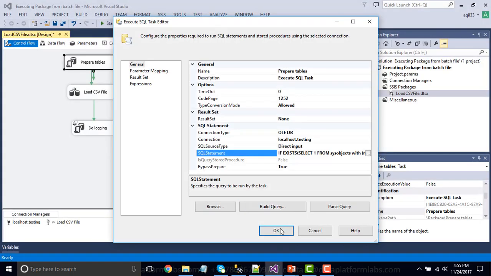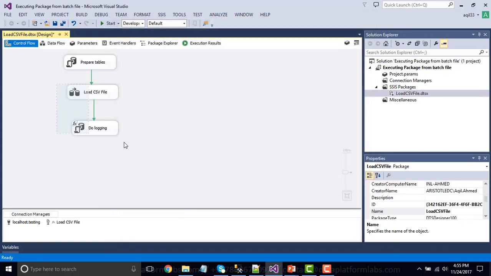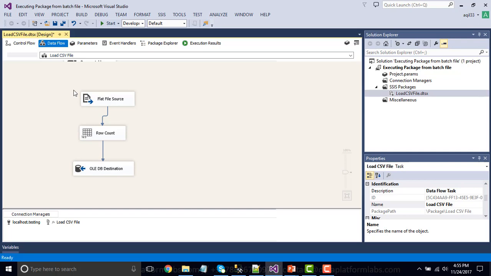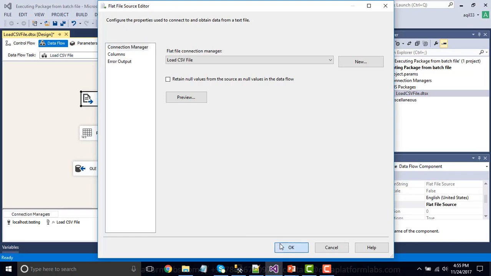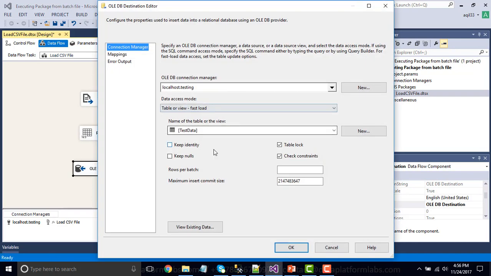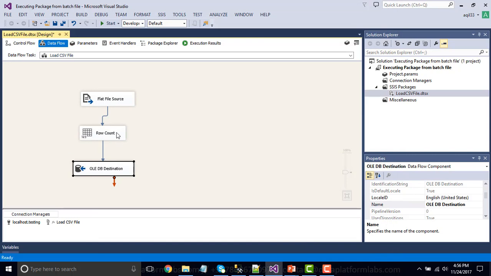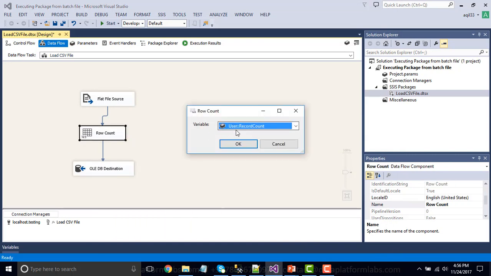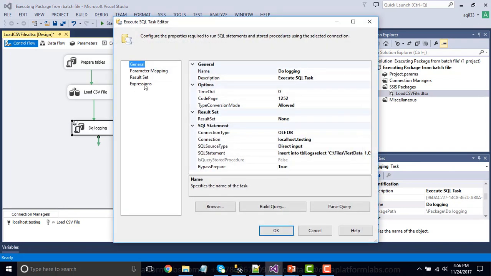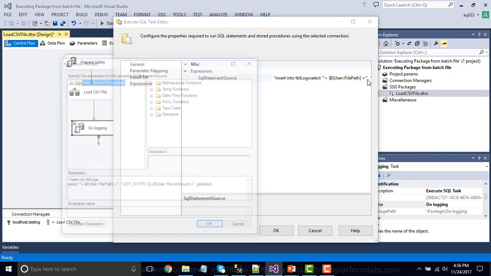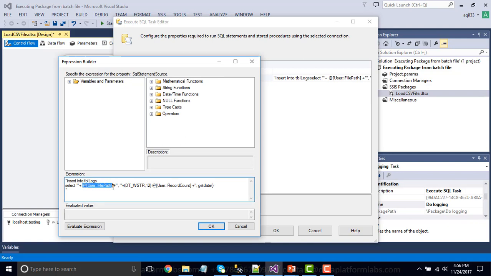So in the first task, we are actually preparing the tables to be used inside the SSIS package, and then inside the second task, the data flow task, we are loading data from the CSV file to a SQL Server table, the test data that we created in the first step. Then we have used a row count transformation here, and we are recording the number of records loaded into an SSIS variable, record count. And in the next task, we are logging the details of the package, like the file that is loaded, the path of the file, and the number of records loaded for a particular file, with the current date time, into the TBL logs table.